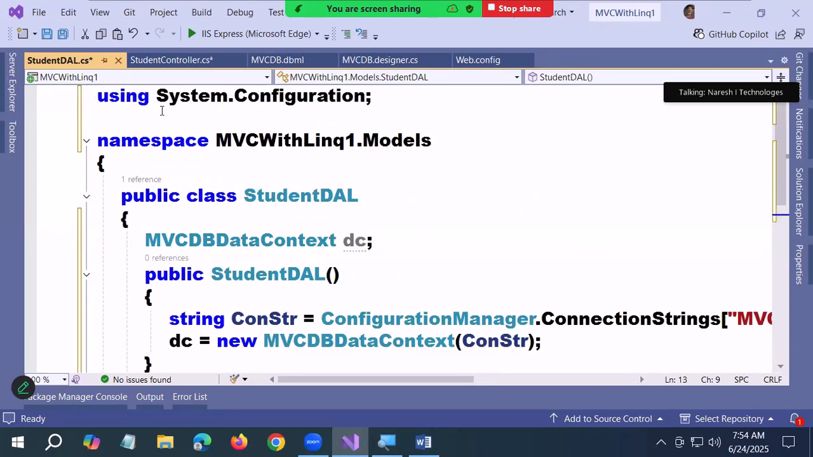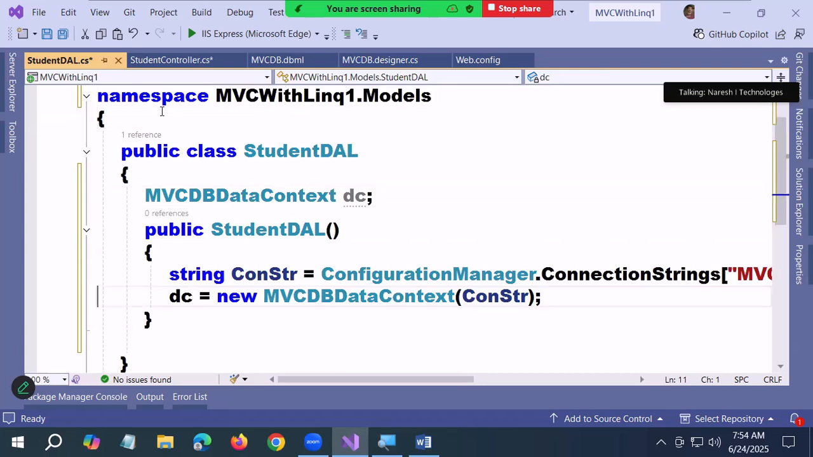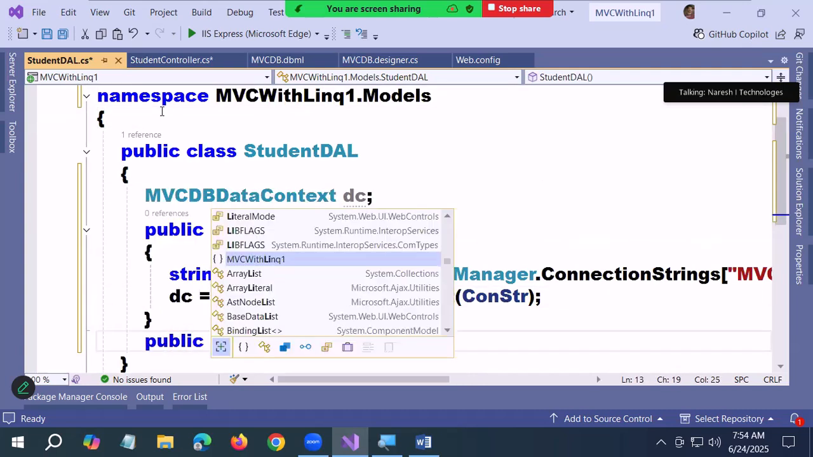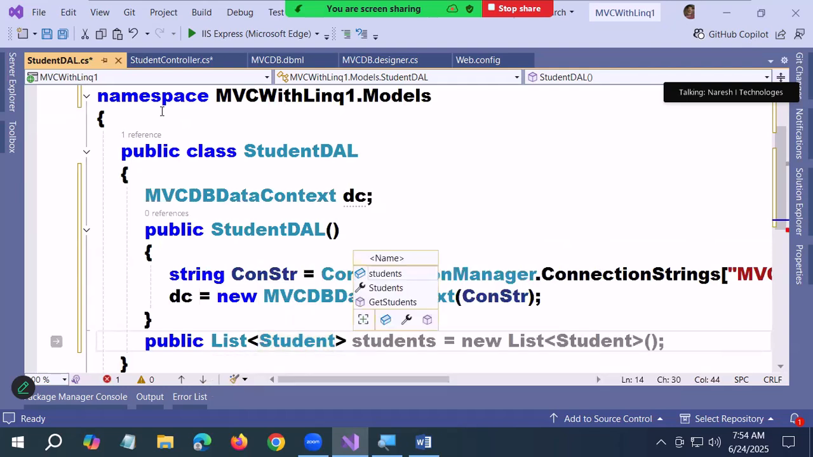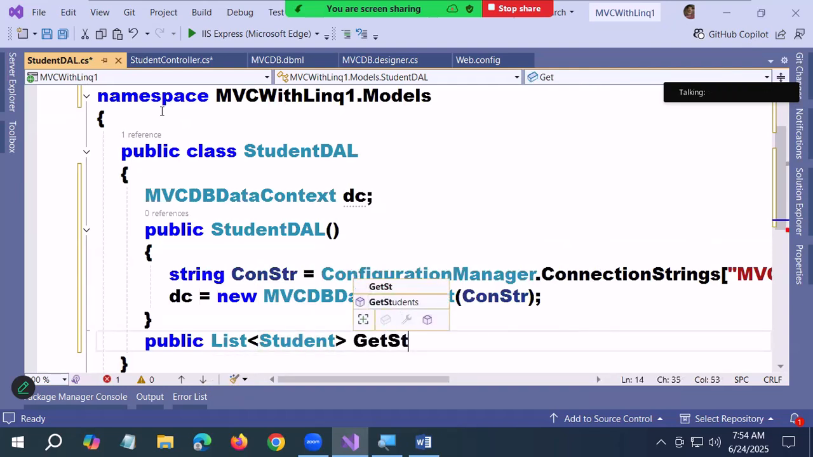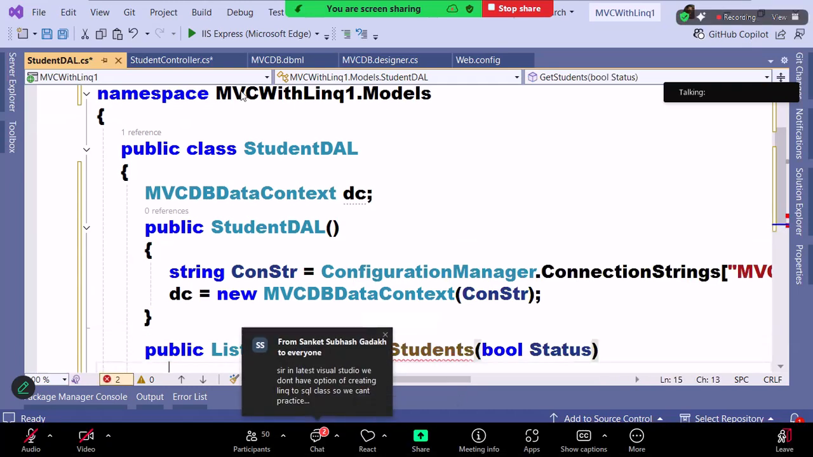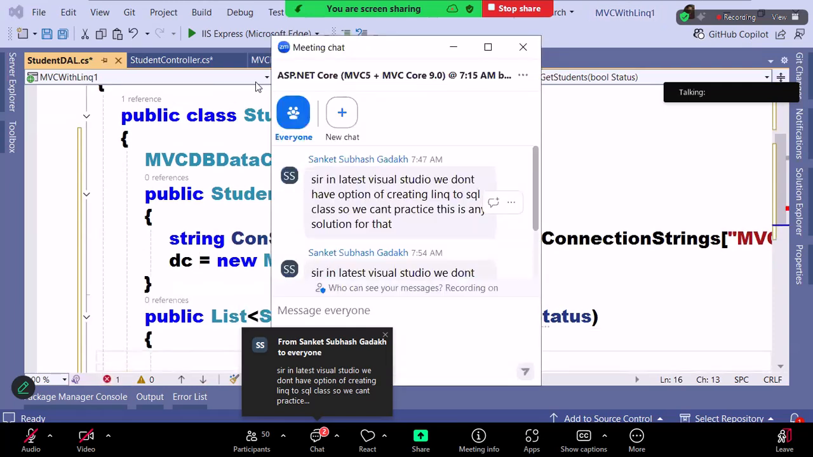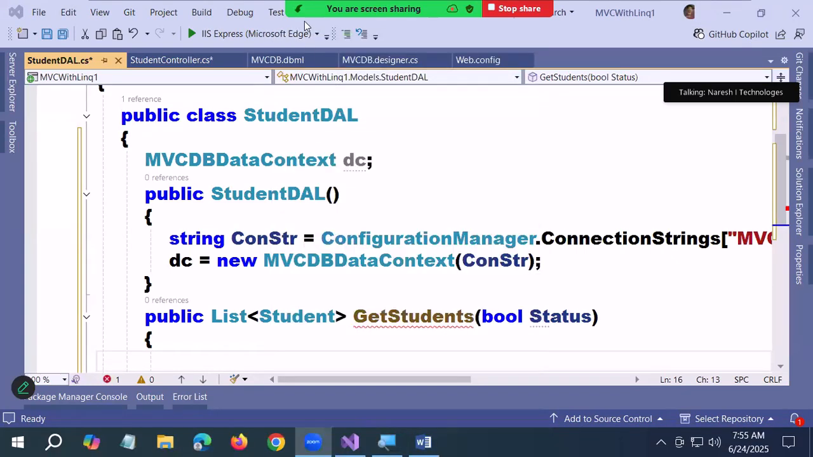Okay, guys, observe. Public list of student. You don't have LINQ to SQL, I did not install it.